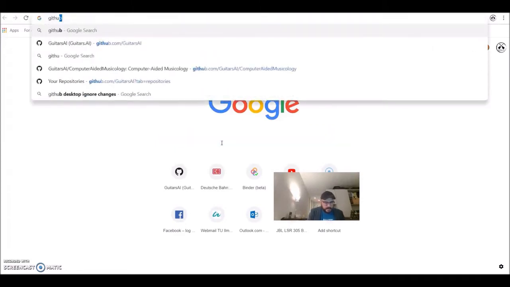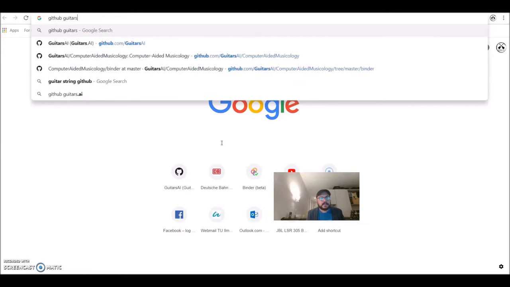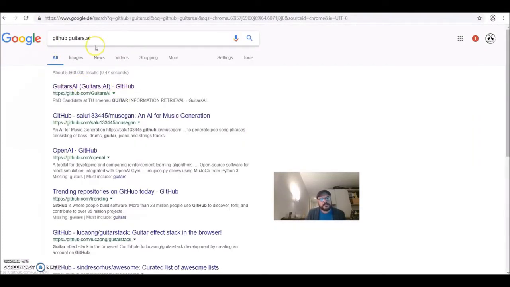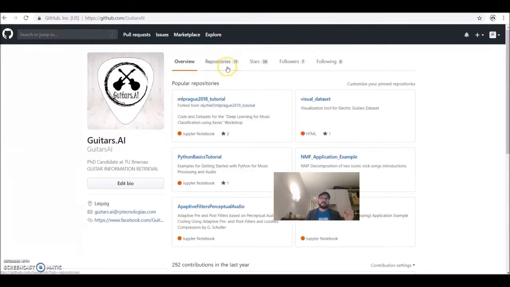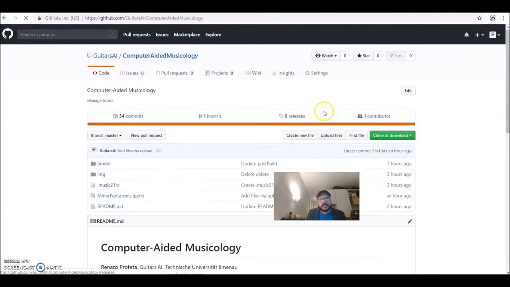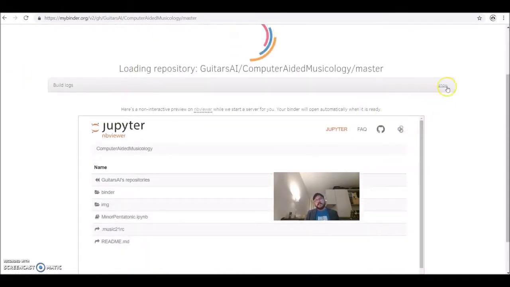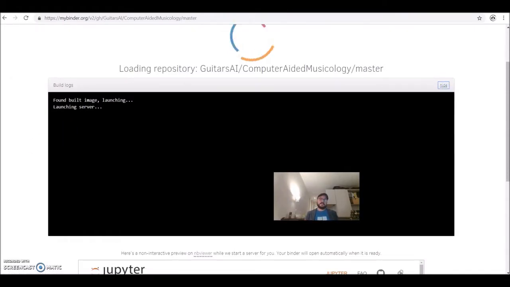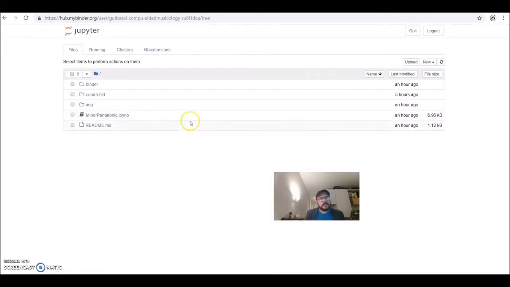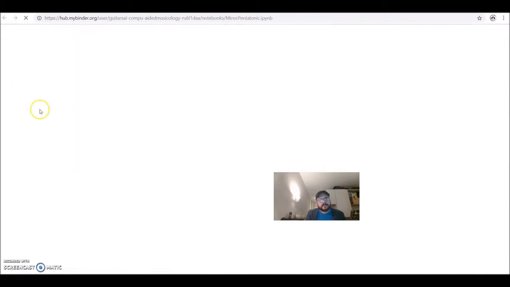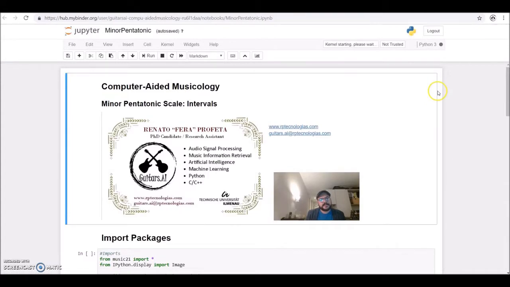let's go to Guitars AI GitHub. Just type GitHub Guitars AI, click on this link, then go to repositories, computer-aided musicology, and you can launch the binder. It will take quite some time, because it's configuring everything you need to run on the cloud, installing all the Python packages and libraries. So it can take a while. There we go. There is now this Jupyter notebook. You can click on the minor pentatonic and it will open this first notebook.